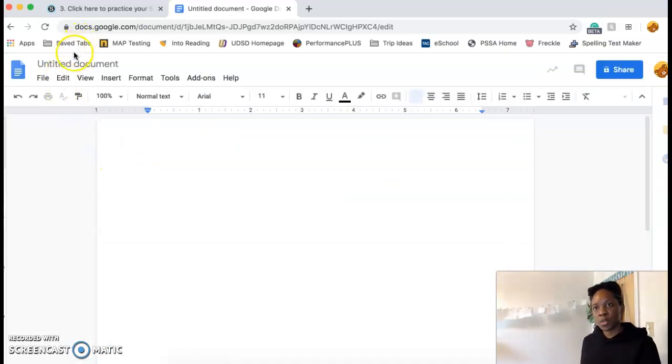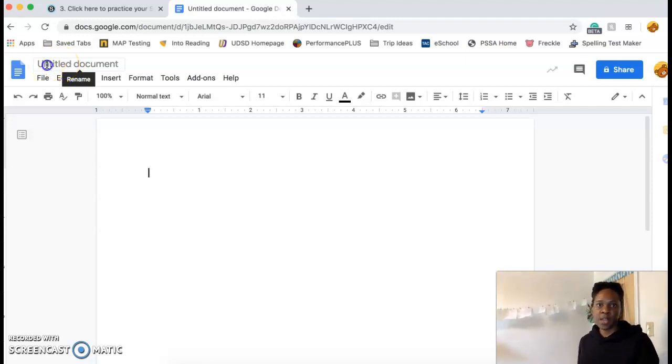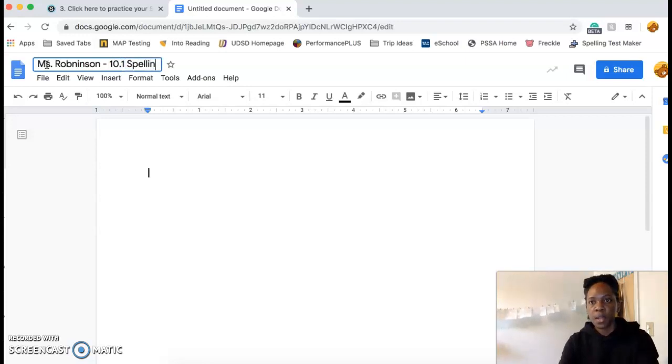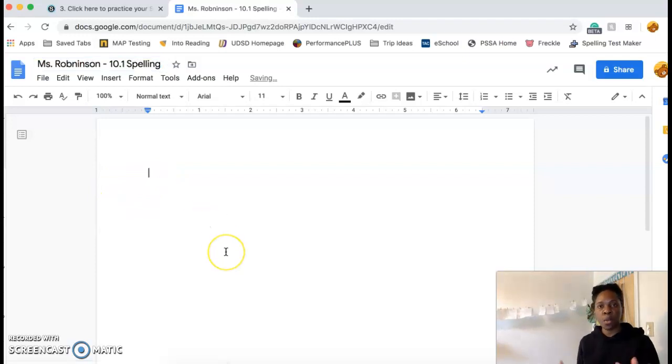Please make sure you do this because I will know what I'm getting right away when I'm checking through everybody's work. I won't have to try to guess to figure out what it is you're sending me. So I'm going to type my name in here, Miss Robinson, and I'm going to put 10.1 spelling. And then I'm going to click in the Google Doc because now I'm ready to start working.